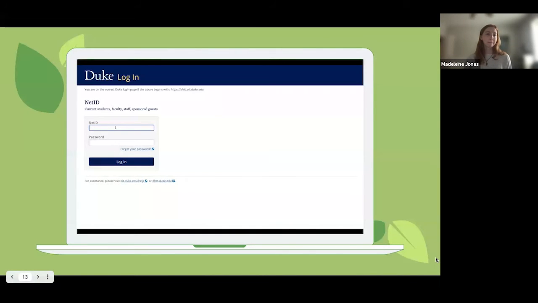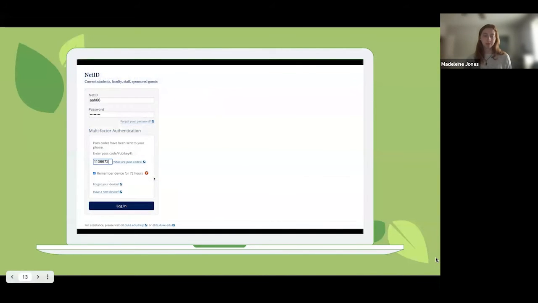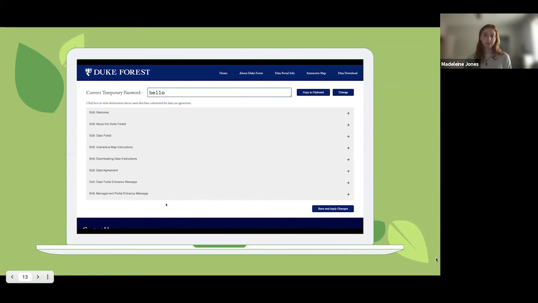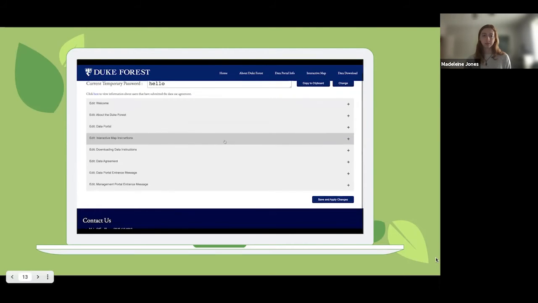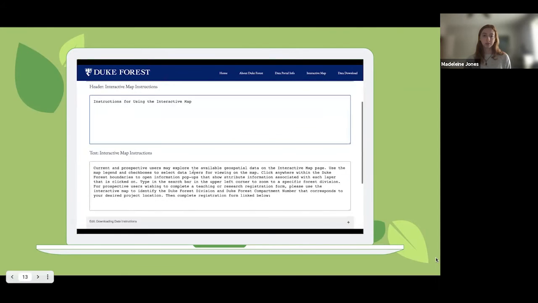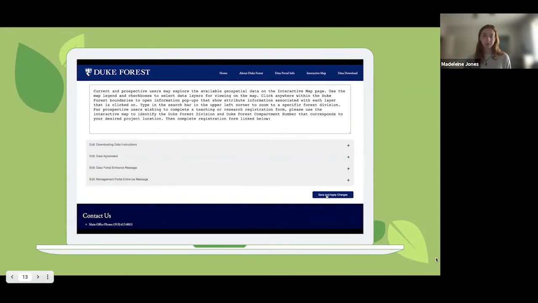Here, only people with approved NetIDs can log in. I'll go ahead and log in. And now I have access to the management portal. You can see that the Duke Forest staff would have access to the most current temporary password and would be able to change it on the right. They can also edit text by clicking one of these drop-down menus, typing, and then saving and applying changes.